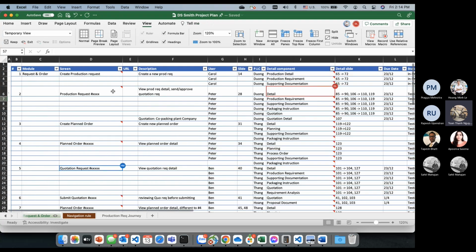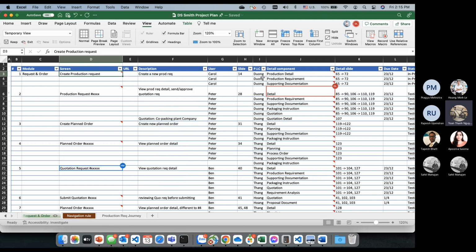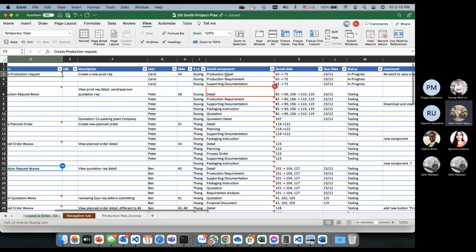You can look into the table right here. You can see that item number one, screen number one, is the screen to create the rotation request. In the comment section, you can also see the file name of the shortcut that handles this screen. You can see that day one create rotation request will be responsible for rendering the create rotation request screen. Inside it, we have a few detail components, for example rotation request detail, rotation request requirement, and supporting document.